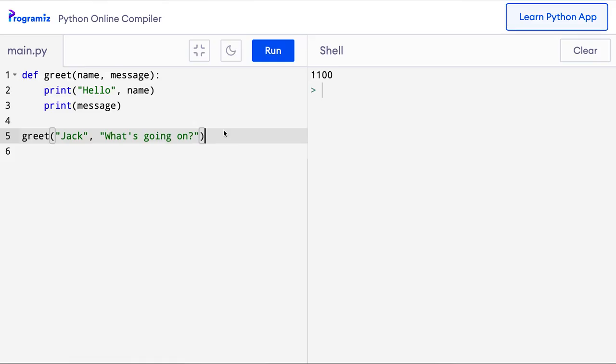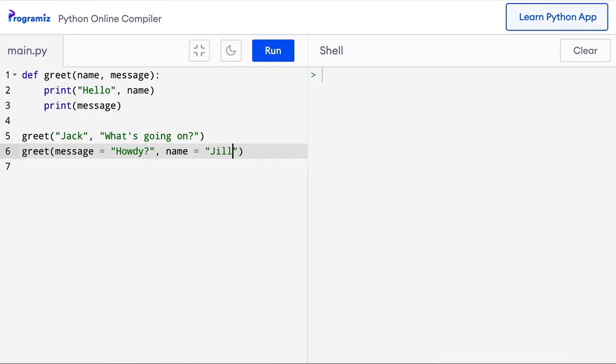In Python, we can not only pass arguments to a function based on position, but we can also pass arguments by name. Let me give you an example. Here we are passing Jack to the name parameter and what's going on to the message parameter. These are positional arguments. Now let me call this function again, but this time I will pass arguments by name. So I'll say greet message equals howdy and I'll say name equals Jill.